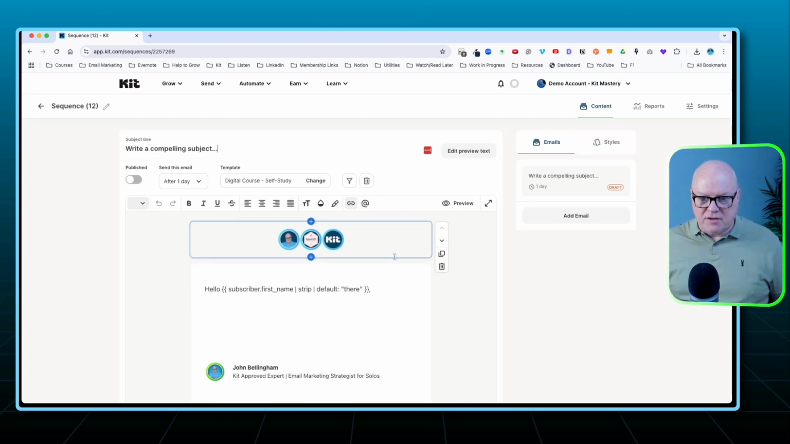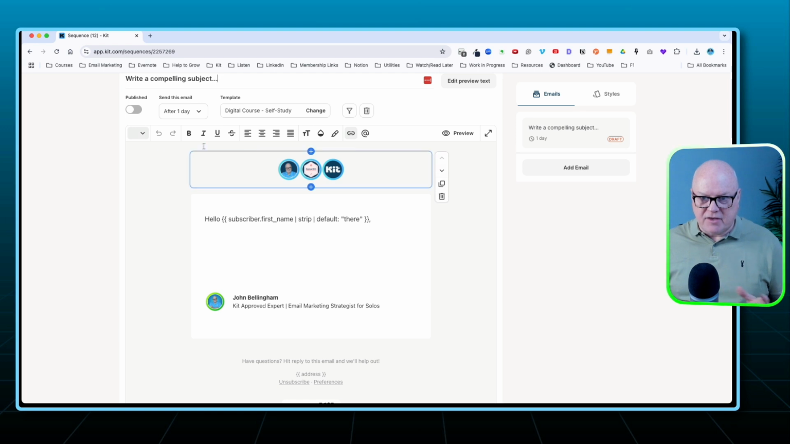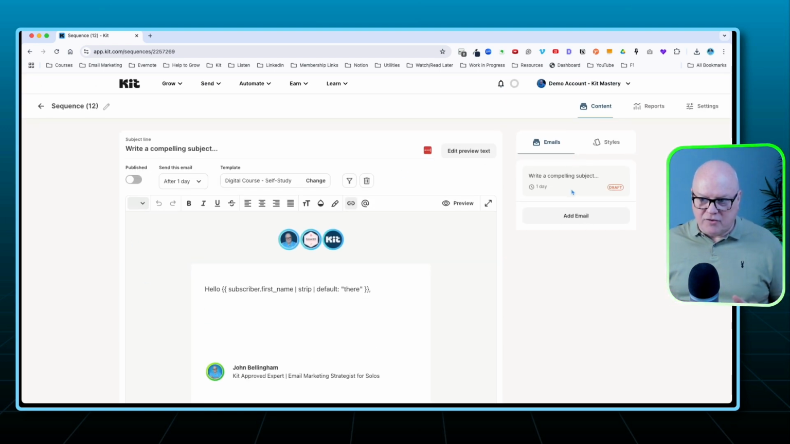So just to give you a bit of orientation around this screen, on the left hand side is the email editor itself, and then on the right hand side is the list of all the emails that are included in the sequence. In other words, it's going to show you a list of all the lessons in the course.